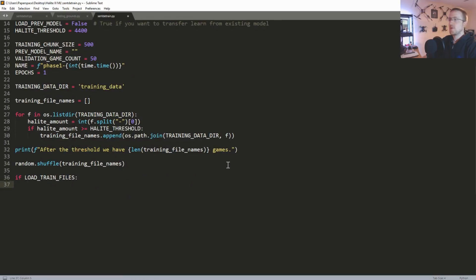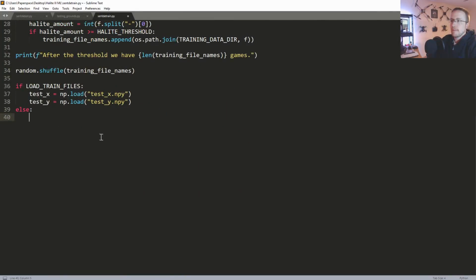So now what we want to do, before we even enter the epochs, is load in the validation files. If we happen to have them, then we can just say test x equals np.load testx.npy, right? That'll be there. It's not there, because this is false anyways. But if it was, wouldn't that be nice? We could load it, but we can't. Therefore, else.